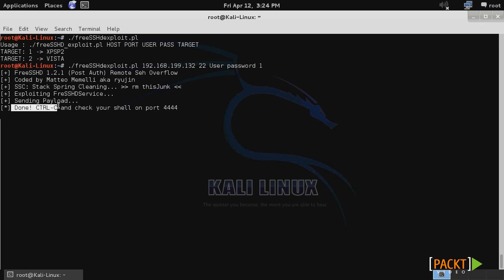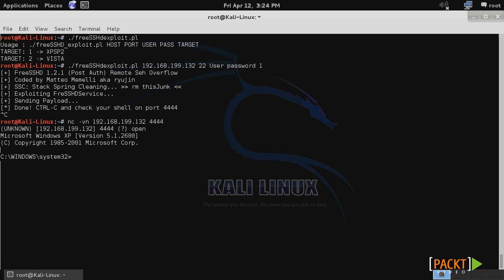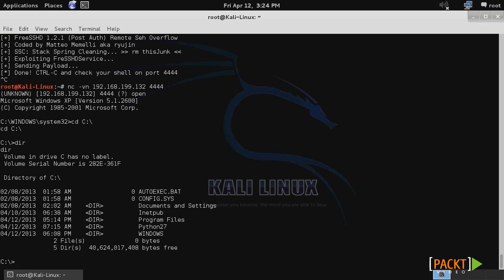And once the script is done running, it tells you that you are now finished and that you can check your shell on port 4444. So then we'll go ahead and load up netcat to connect to our remote shell that we've now created on that system. So we'll use nc -vn for verbose and then connect via IP address, specify the IP address of the remote machine, and then port 4444. And there you have it. We now have a shell on our remote system. So that is how to run an exploit directly from exploit code that you have pulled from the exploit database.